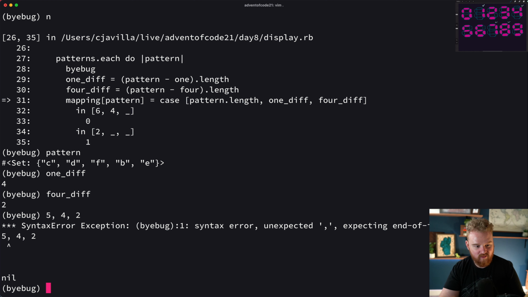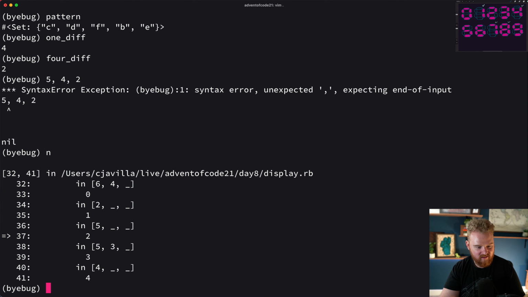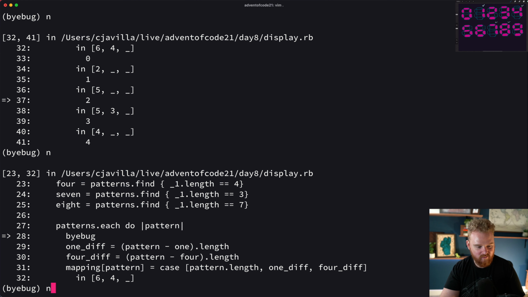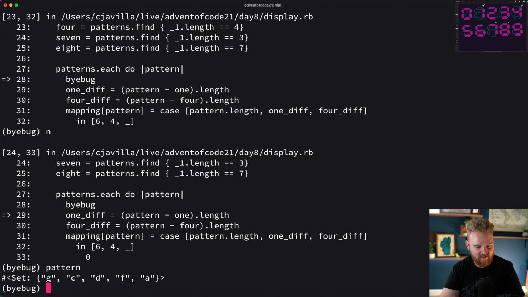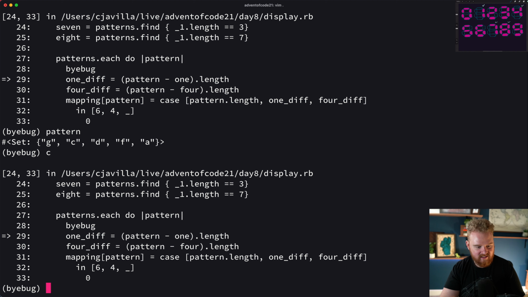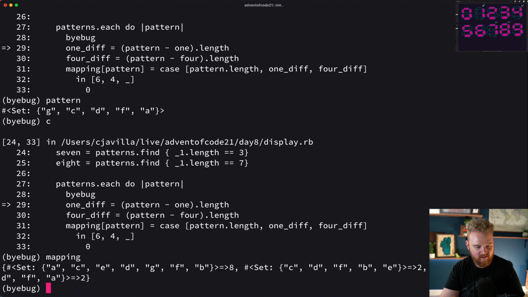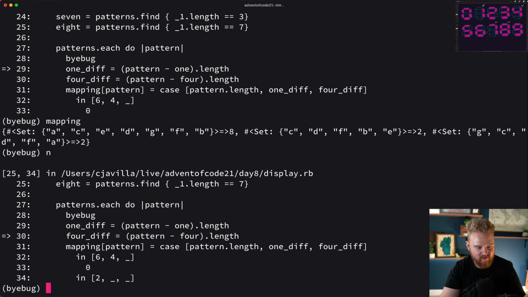And I don't actually know what this letter is. C, D, F, B, E. So yeah, I don't know if this is gonna work. It's definitely not a 2, but whatever. And then if we get, let's see, pattern again, another 5. So that's gonna give us another 2 mapping. Yeah, so we're incorrectly marking these as 2s because we don't actually know more about the difference there.